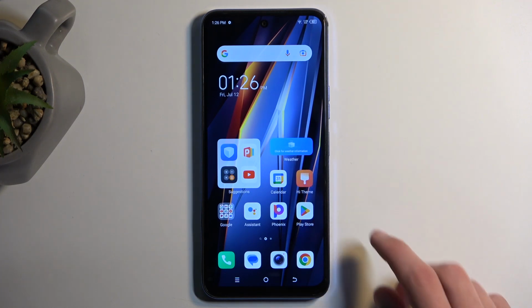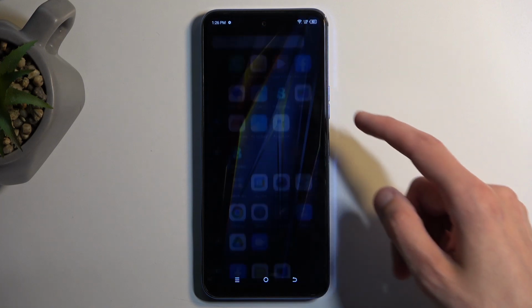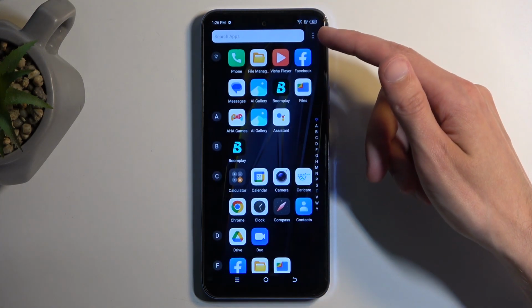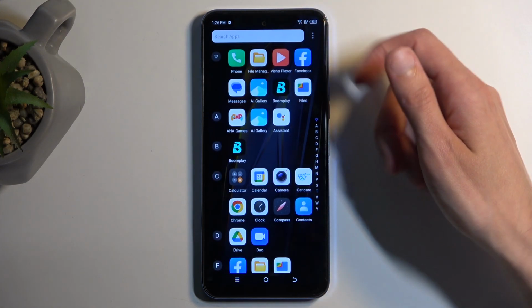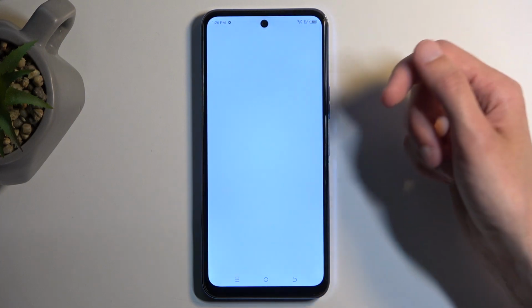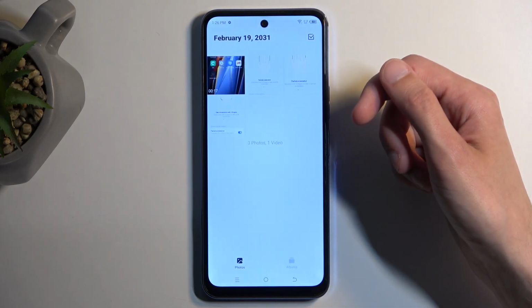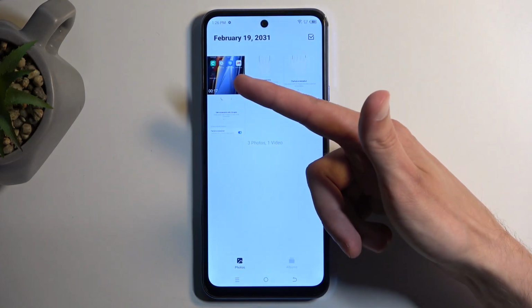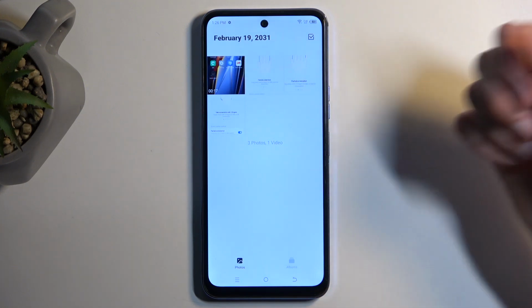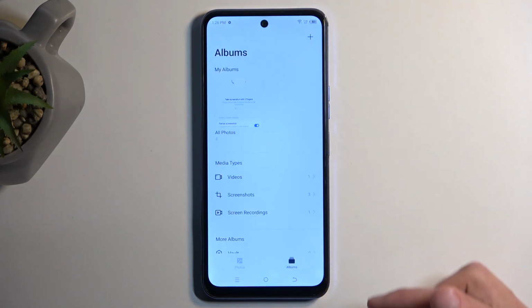Anyway, once you're done recording, you can find the screen recording in your Photos application. Or I guess here we have AI Gallery. And it will be visible on the Photos as the newest one, but later on, if you're trying to find the screen recording down the line, it might be easier to go into the albums.